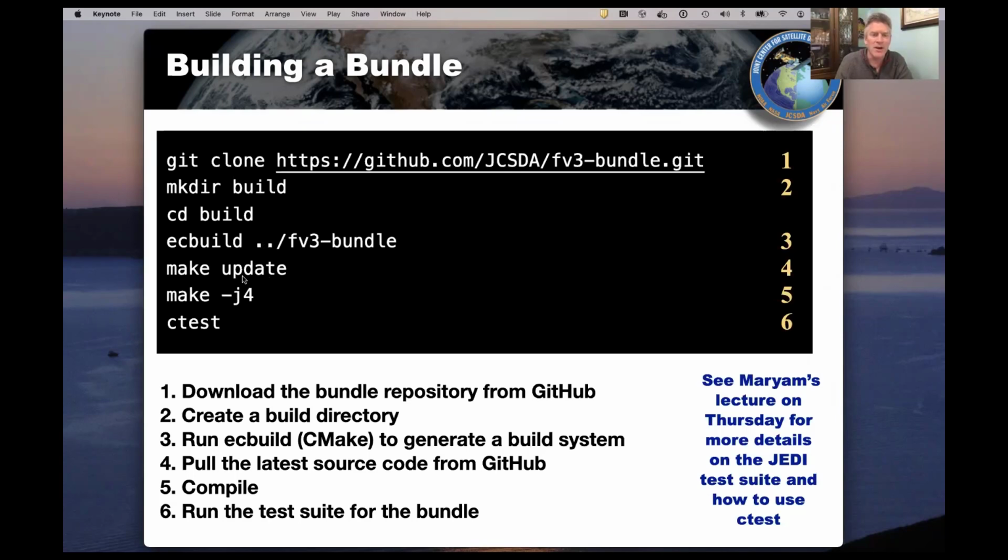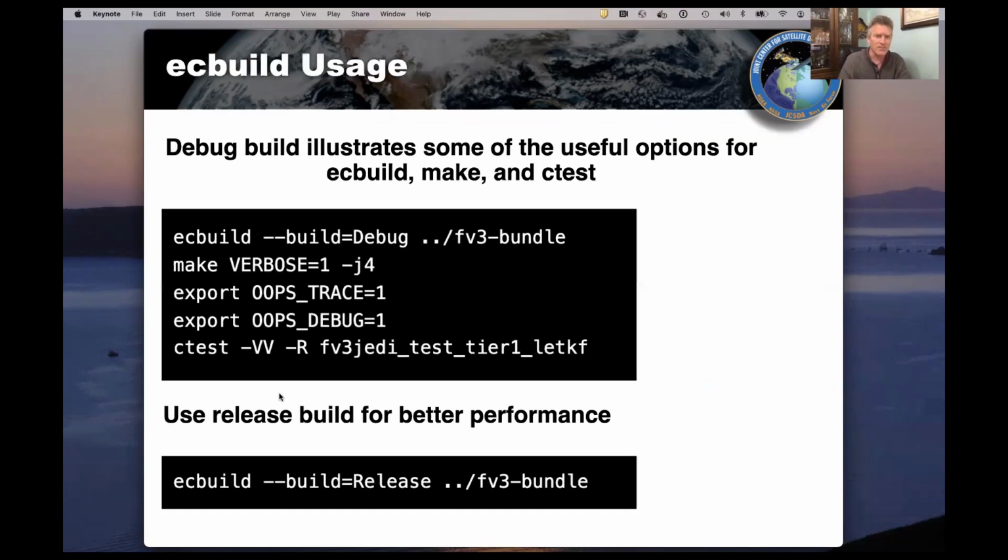And then you can do a make update, which you don't have to do after your first clone, but it's good, after you're running ecbuild, to get in the habit of running this, because what this will do is pull the latest code from GitHub. So this is a useful thing to do, for example, each day if you're working on some version of the code, you want to get the latest develop code. Many of the repositories change on a daily basis. And then you would run make, and then ctest is to run the test suite.